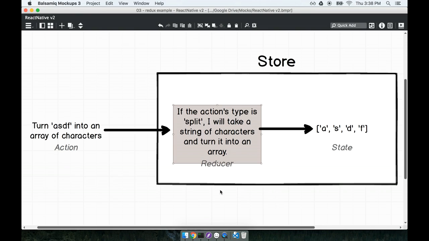The action, when it goes into the reducer, the reducer will look at the action and say, aha, this action is commanding me to split up these characters. It wants me to split up all these characters into an array of single characters. So it's going to take the action's string of characters, like the word, and split it into a list of characters. The reducer will then return that array. Because the reducer returned that array of characters, our state is now going to consist of an array of characters, like this ASDF.